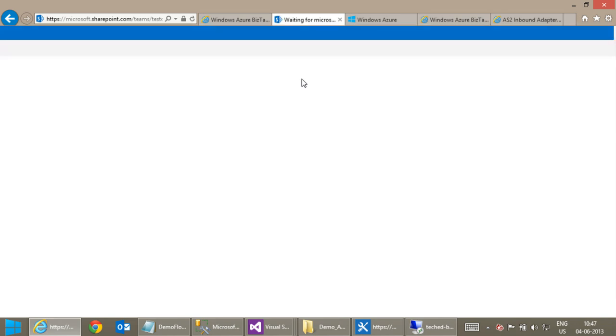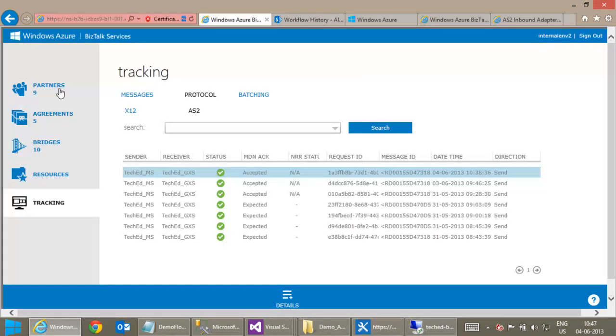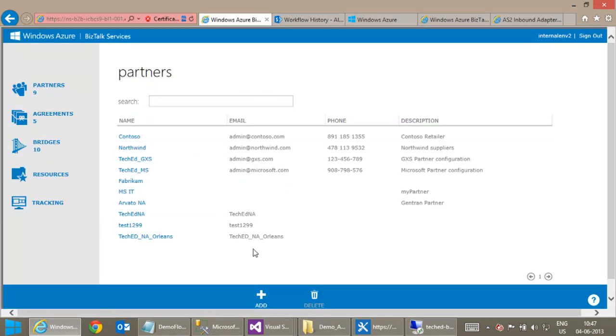A bunch of folks in our group just get an email notification saying, hey, looks like there's a new partner that has been added and needs your attention. It's more of a reactive alert, and then you log into the portal and see what the next set of actions is that you need to do. Let me go back to my portal view to show that, hey, there you go. You can see that TechEd NA Orleans is now a recognized partner in your portal.